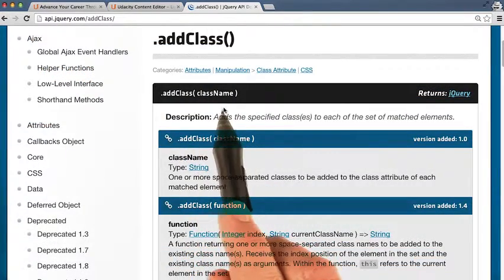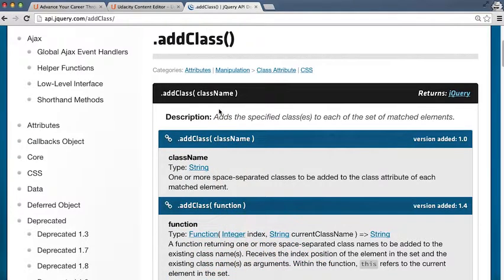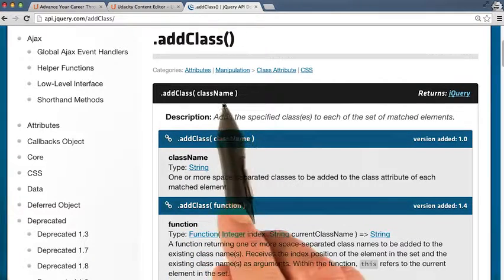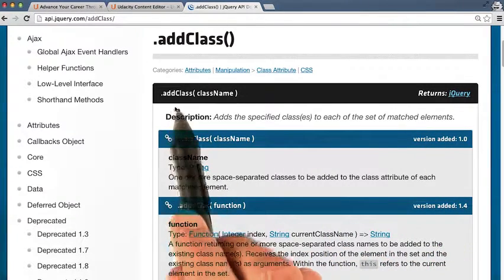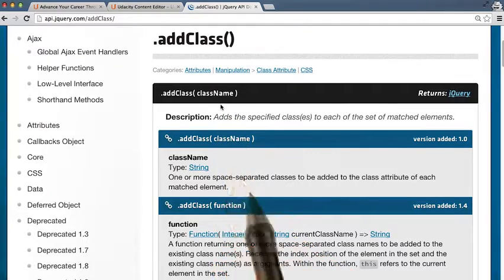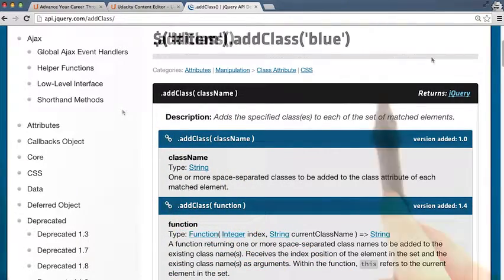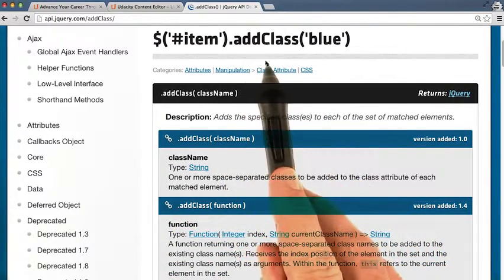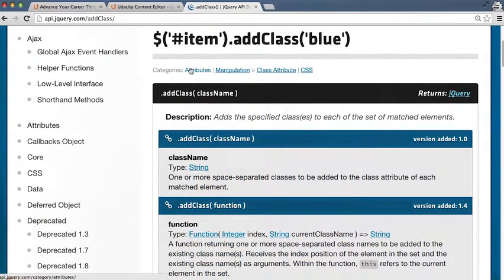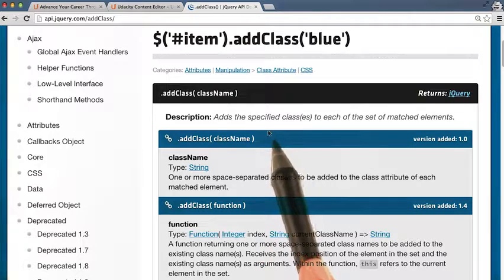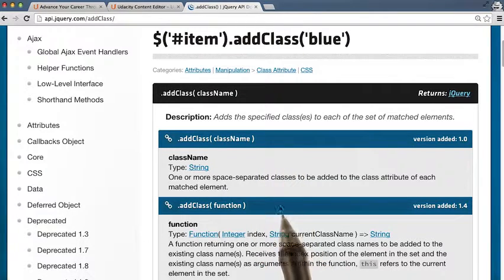This black box shows the main function signature, which tells you what to pass in as an argument to this method to get it to work properly. This description is pretty useful. It looks like this method takes in a string of a class name and adds it to selected elements. So if I passed in blue to this method, I'd add the blue class to the element with the ID of item.